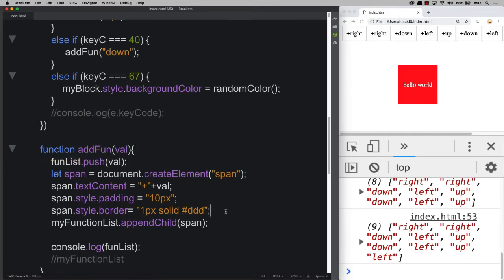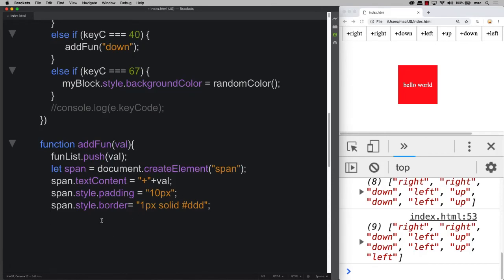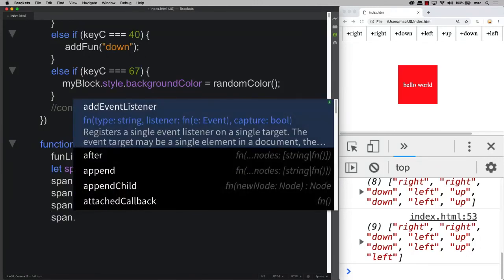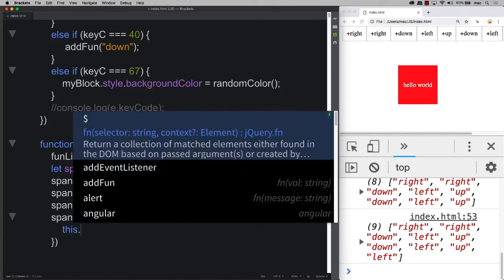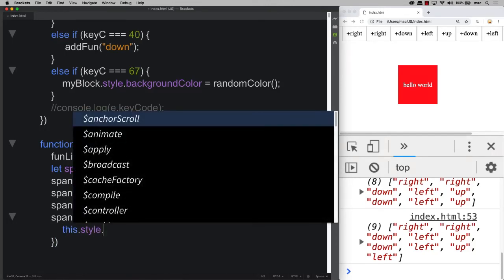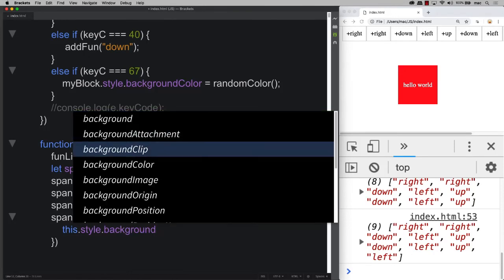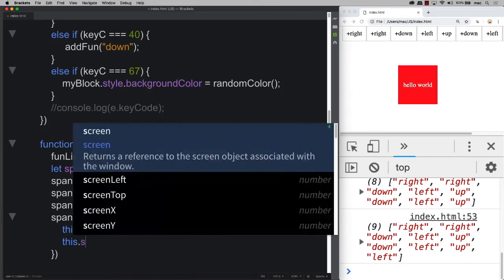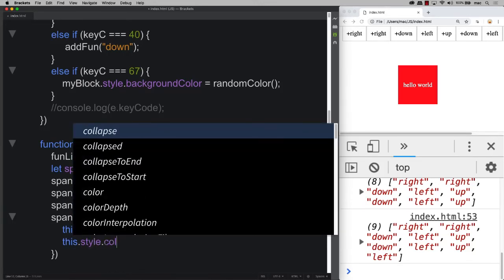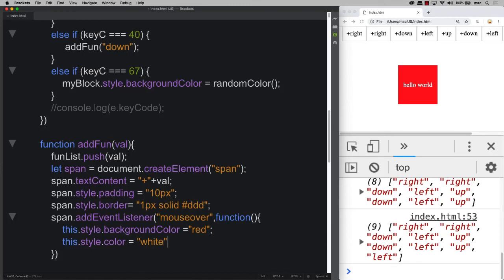Also, I wanted to add in the ability to hover over these elements, and we'll update the styling as we hover over. So this can be done with an event listener, and adding in the mouseover event. We're going to invoke a function, and this function is going to run, and it's going to update the current object or the span. So either one will point to the same object and update the background color. And we're going to turn the background color, how about we make it red? And then also this style color, and we'll set that to be white.